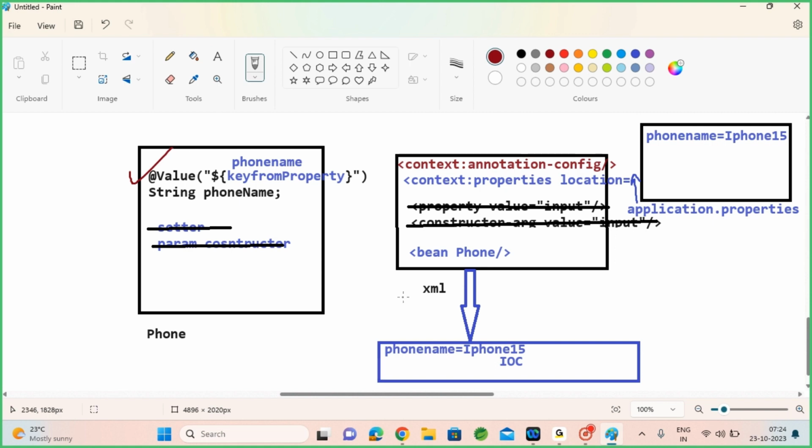Not only @Value, there are so many annotations in Spring. To use them, we need to activate every annotation. So when you use context colon annotation-config, it says to the IoC, let's enable annotations. Annotations the developer is using in his class, please activate them. When you configure it, it will activate annotations. Now, as soon as you load this iPhone class, in the iPhone class you are using the @Value annotation.